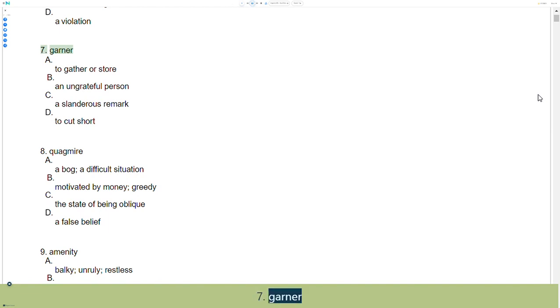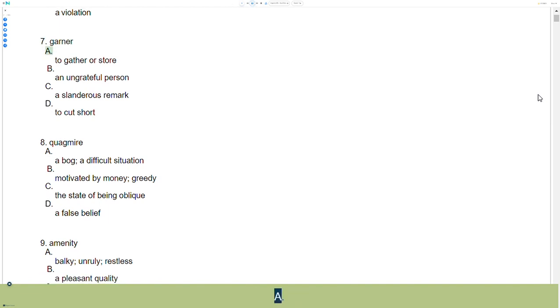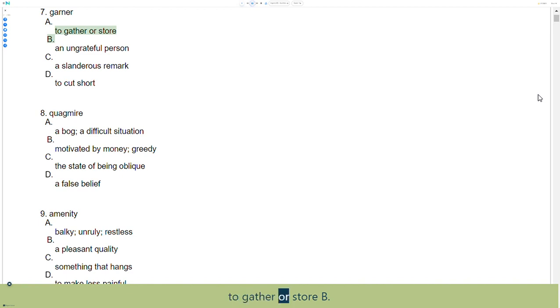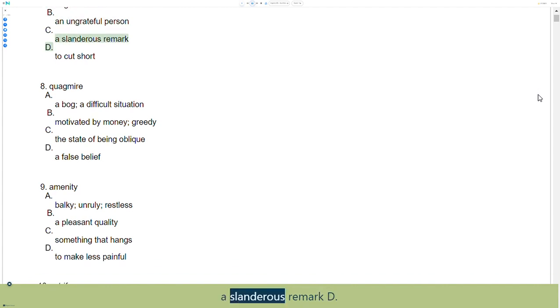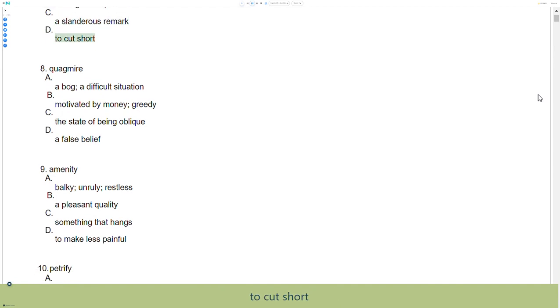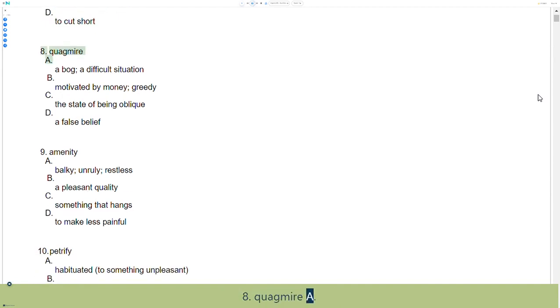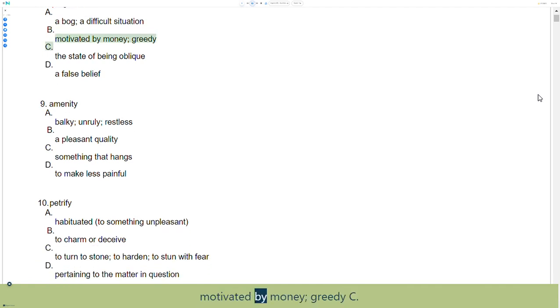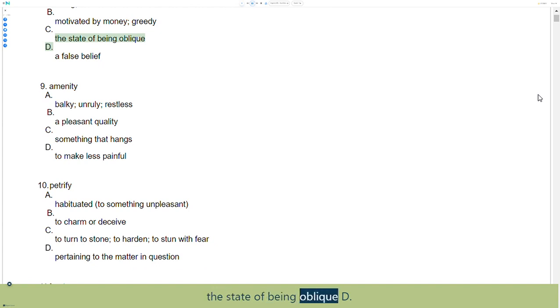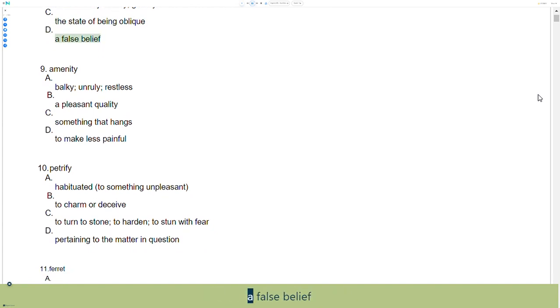7. Garner. A. To gather or store. B. An ungrateful person. C. A slanderous remark. D. To cut short. 8. Quagmire. A. A bog, a difficult situation. B. Motivated by money, greedy. C. The state of being oblique. D. A false belief.